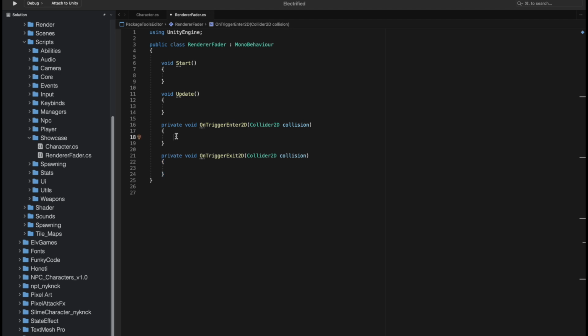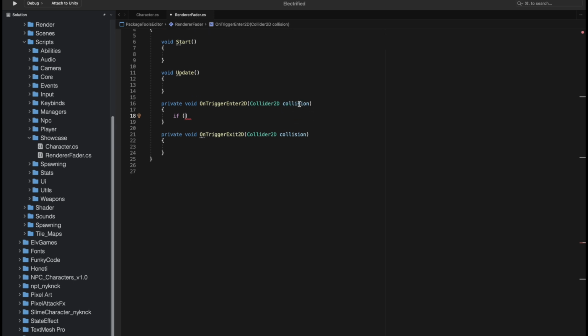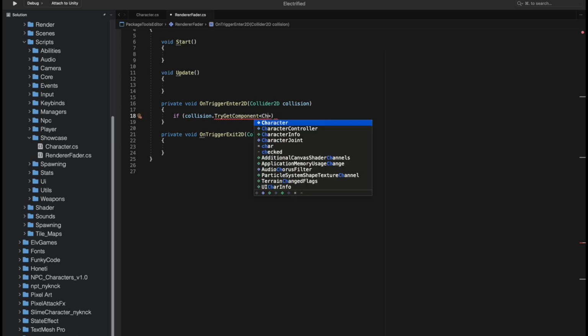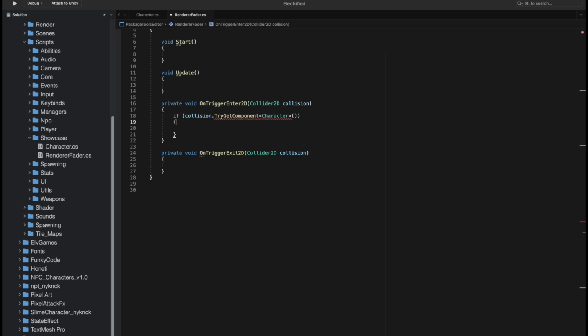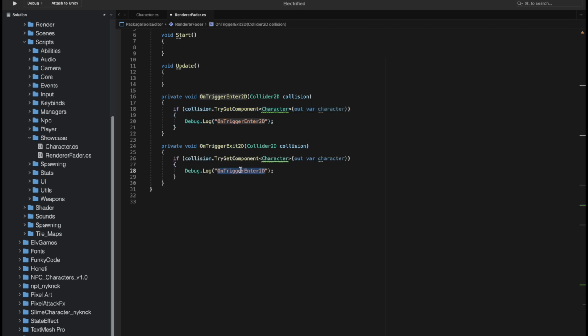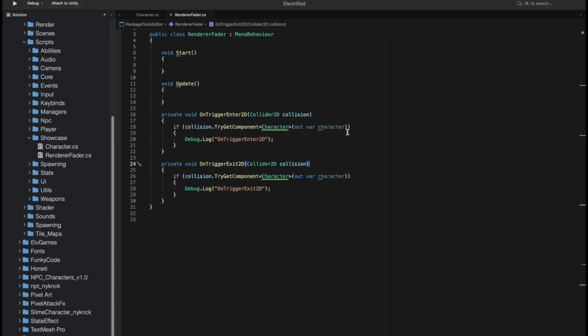Okay, so on trigger enter, you'll write an if statement, and we'll try to get the character from the collision. So we'll write if collision.TryGetComponent Character, and we need to also get it into an out variable, character. Then, since the collision has been triggered, we'll write Debug.Log OnTriggerEnter2D. All right, I'll do the same thing for exit, and here it will be OnTriggerExit2D like this. Okay, now we can save it and we can see we are detecting the collision.